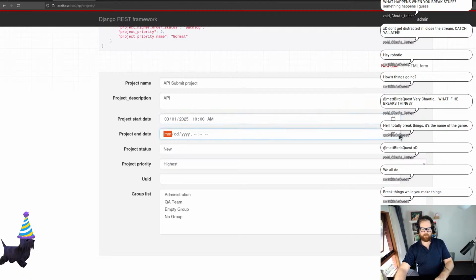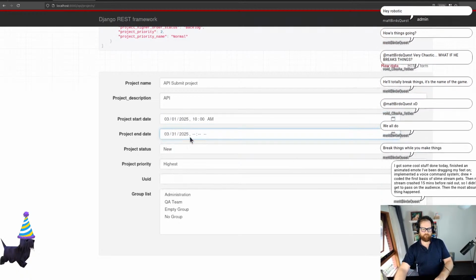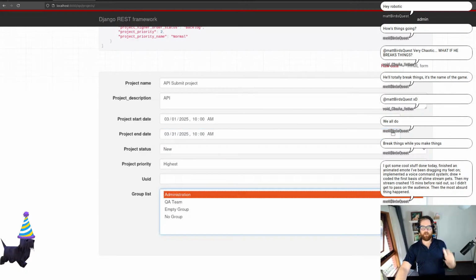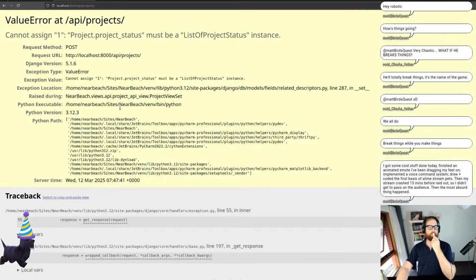Alright, and then we do the same thing down here. We pick all of that. We don't worry about the UUID just yet. Can't assign one project status. It must be a list of project statuses instances.